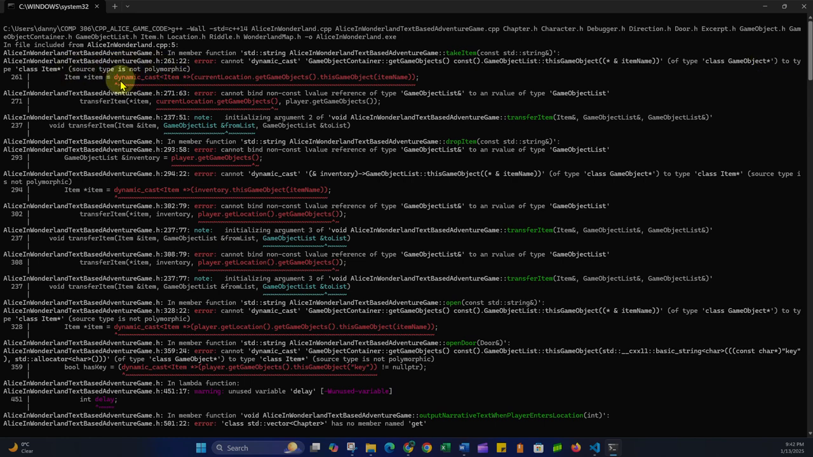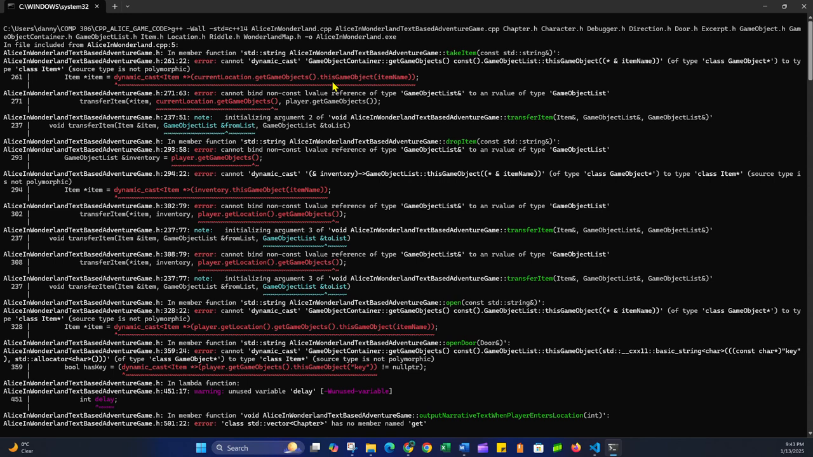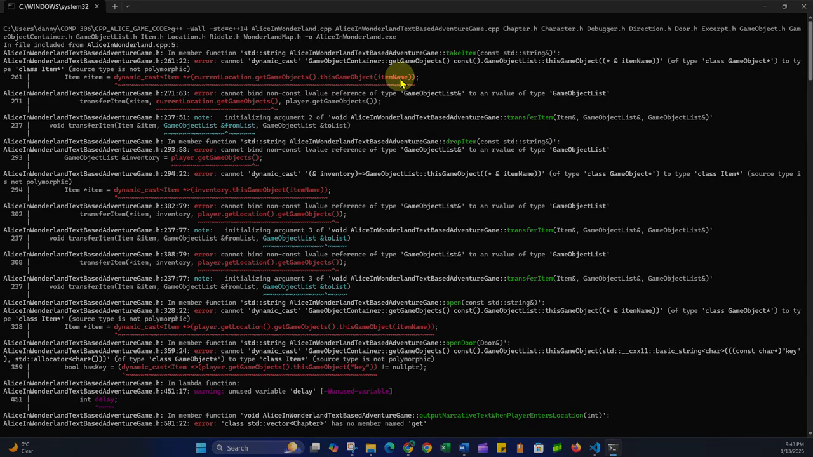So again, here we're trying to call the dynamic cast function of type item pointer. We're trying to dynamically cast, meaning at runtime. We're trying to call this current location dot get game objects dot this game object that takes an item name. So we take in some item name, we're talking about that game object. We're trying to get that from the inventory of game objects within a particular location. So the treasures within a particular location. We're trying to take that thing and typecast it to a pointer to an item. So a pointer to this item that's in this room.